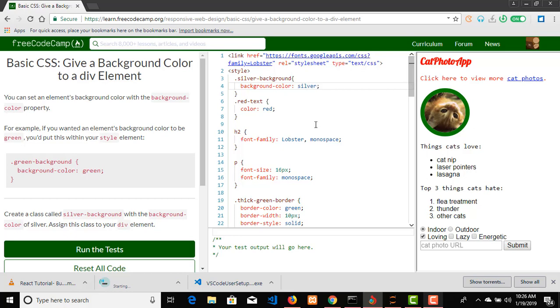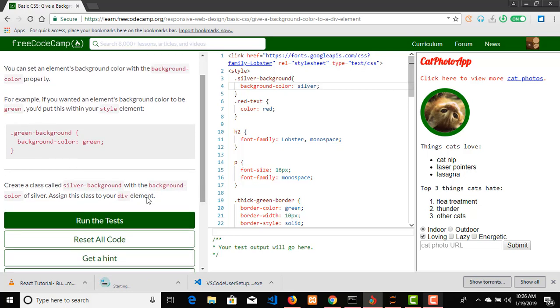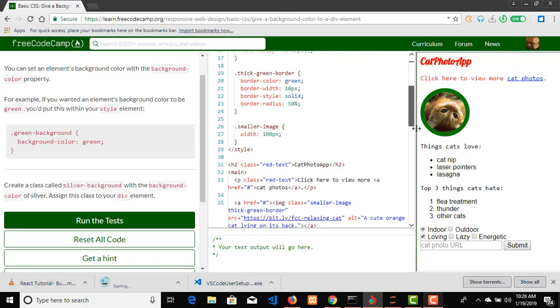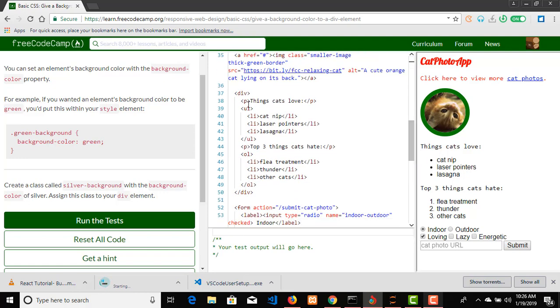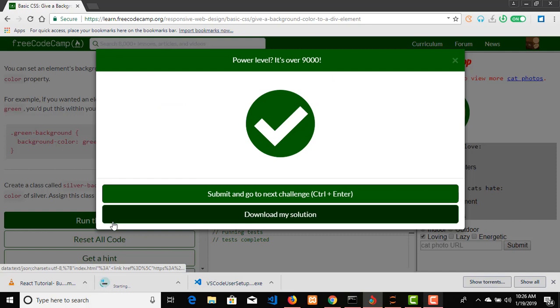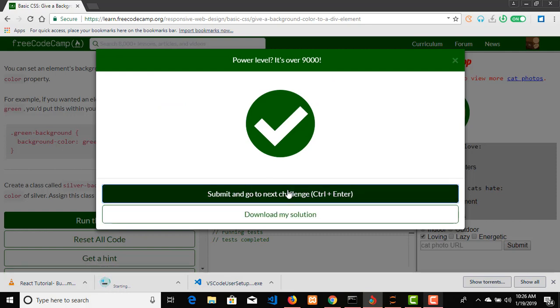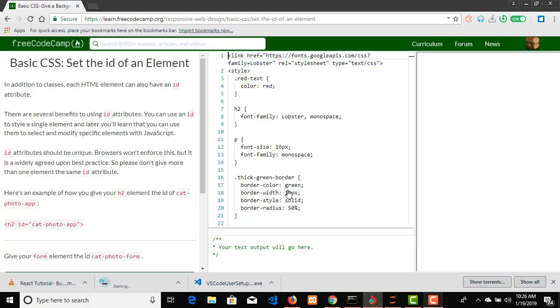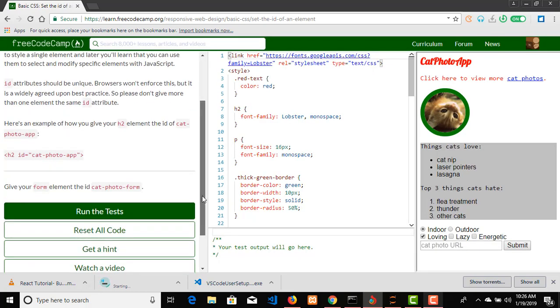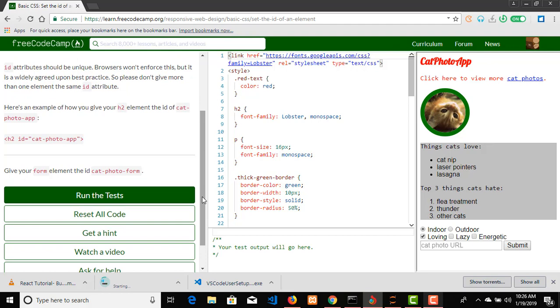Okay, so the next thing I want to do is assign this class to the div element. So this class right here, Ctrl C, and then you want to assign that to the div element. So this is the div element, and then you give it a class of silver background, and you can see the effect right here. So run the test, and we can go to the next challenge. So the next challenge says to give your form element the ID cat photo form.